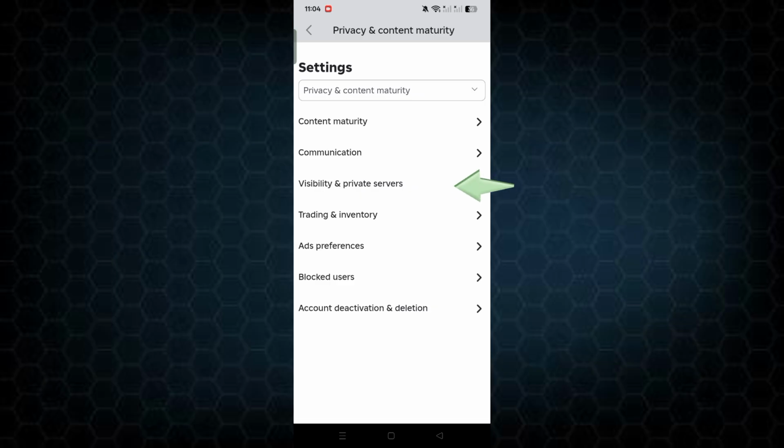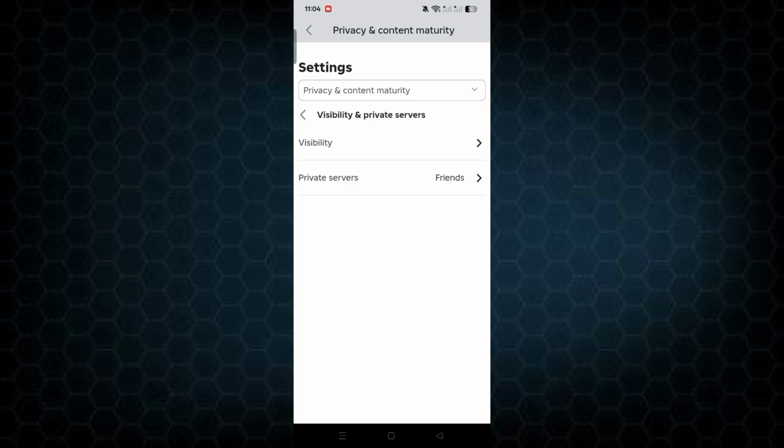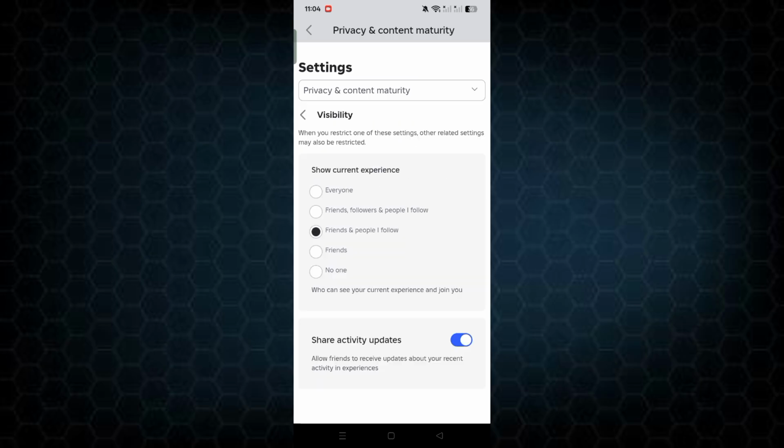Click the Visibility and Private Servers section, and then click on Visibility. In the Visibility settings, you'll see options for who can see or join your games. To prevent anyone from joining your games, set the option to No One.